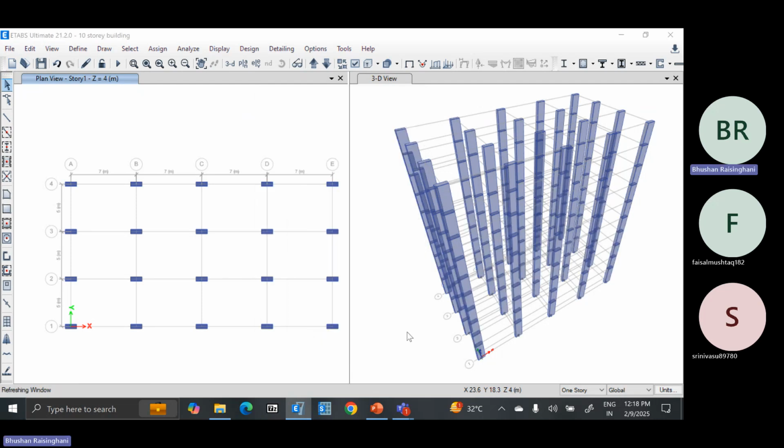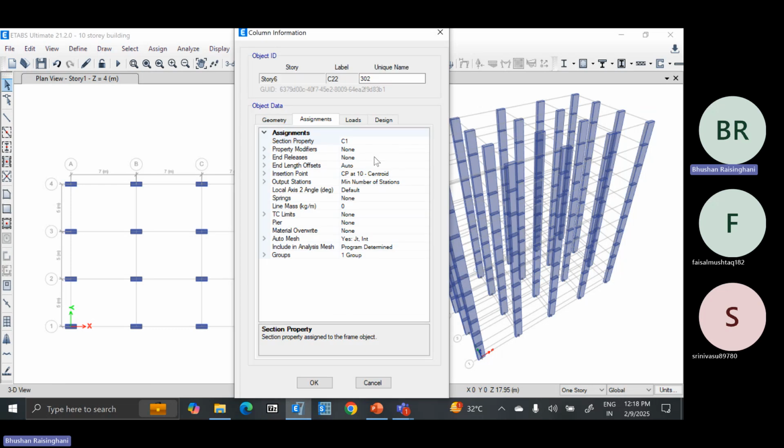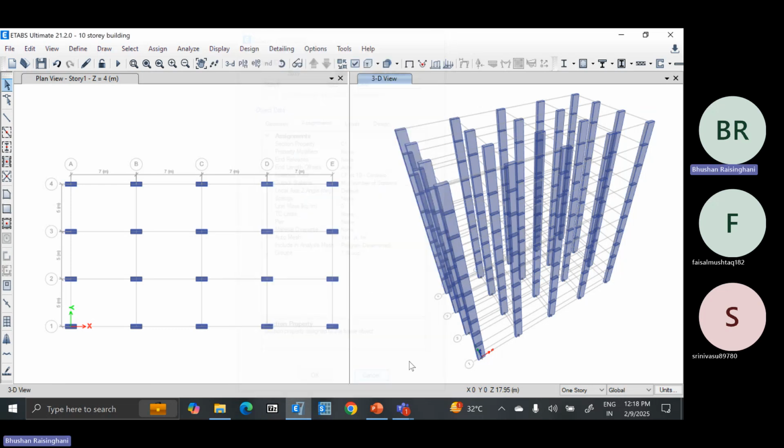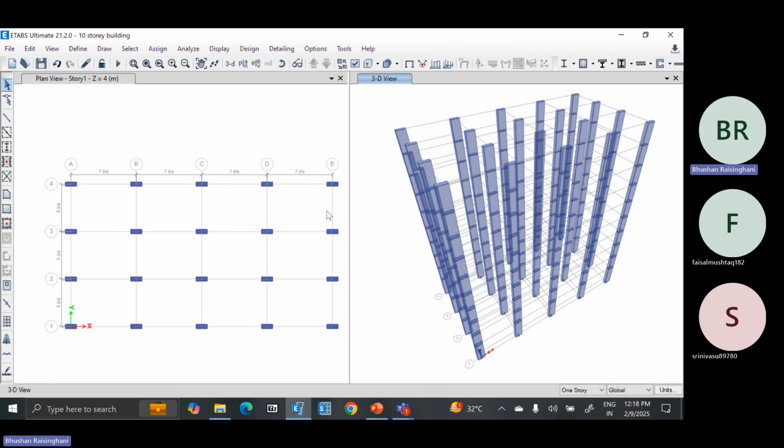So this is how you can see that once you right click it, you will see this is C1, and the C1 has grade M30. This is C2, it is M25. So this way you can create different models per floor.